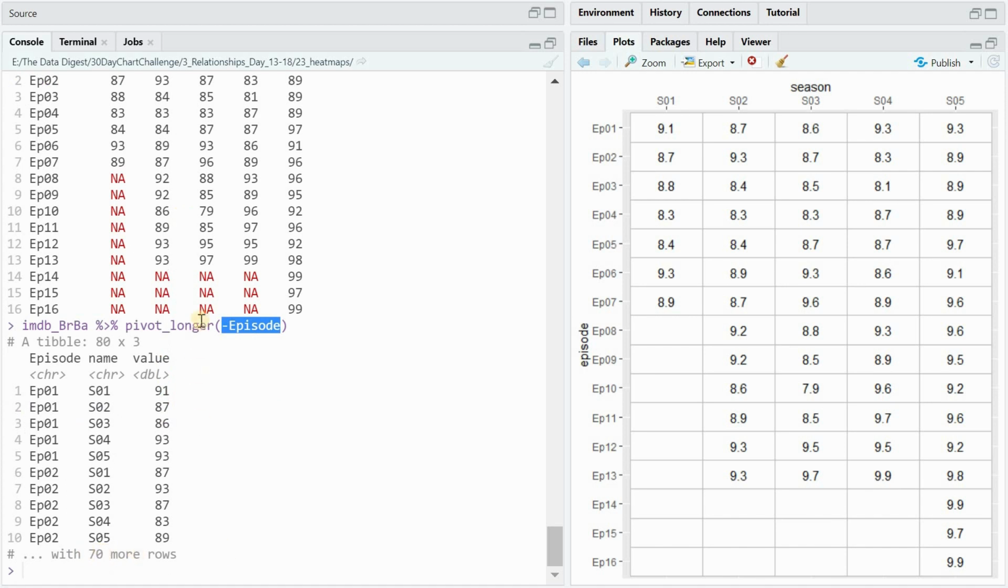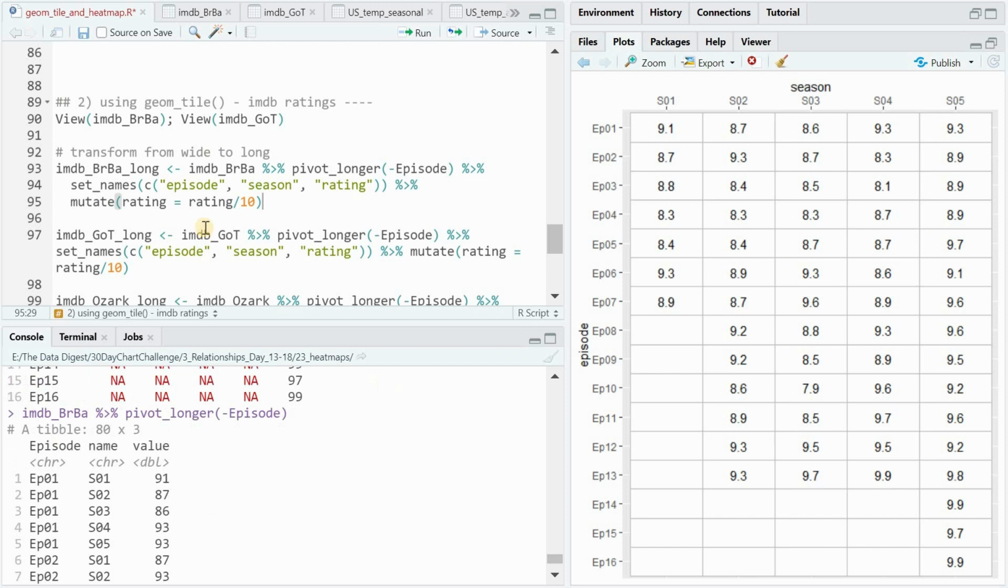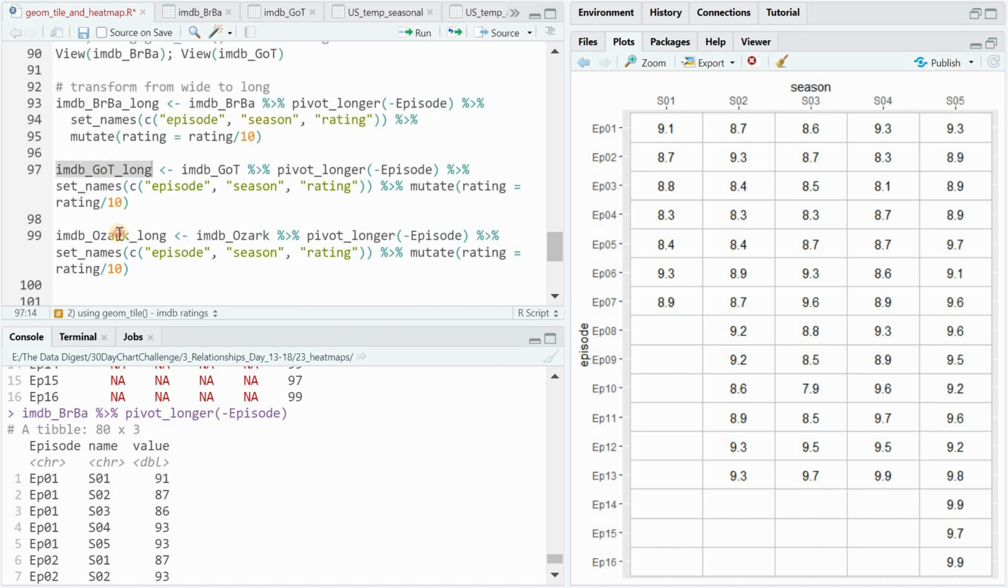And this goes on for 70 more rows. What I then do is to use the setNames function to turn this into episode, season, and rating, and then I divide the rating by 10 to get to these decimals that are on a 0 to 10 scale. And I do this within the mutate function and store the whole thing in the IMDb Breaking Bad long data frame. Then I repeat that for Game of Thrones and for Ozark.